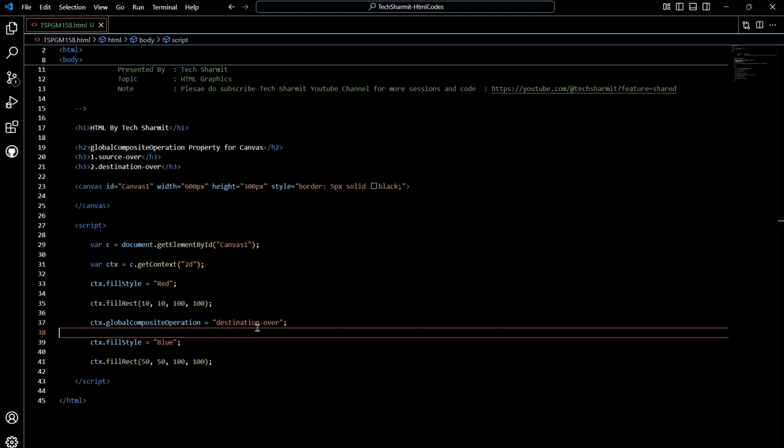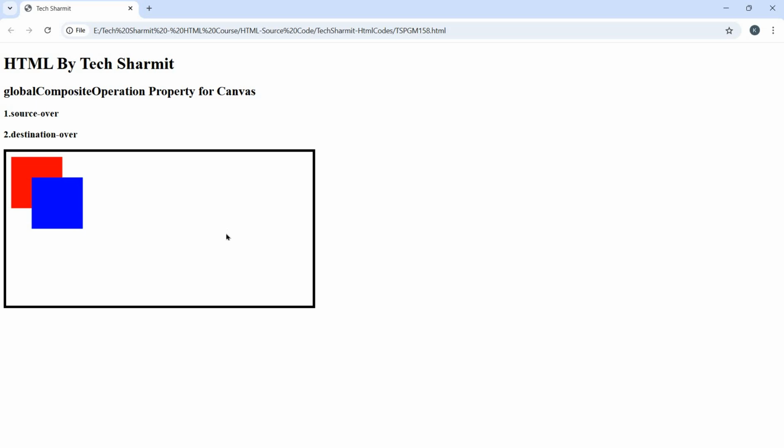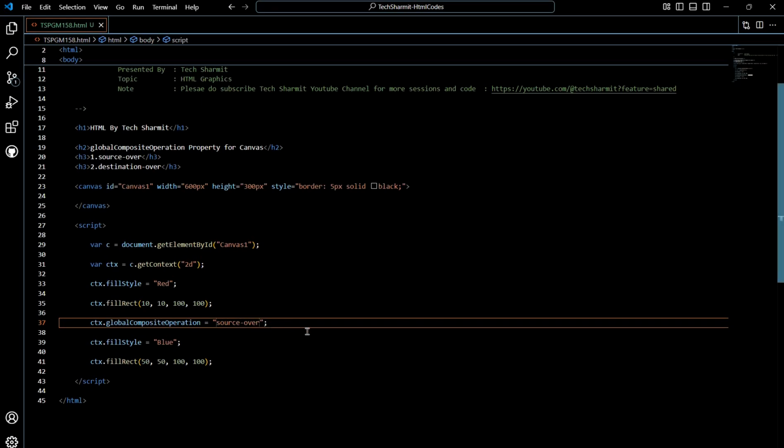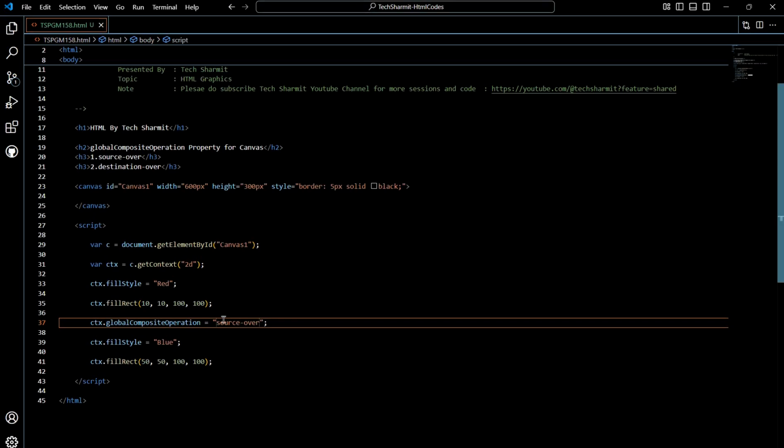Now the red one is on top, and the moment you change it back to source-over, it changes. Sometimes in interviews it is asked which one is the default value. So you can simply say that source-over is the default value, and it places the new drawing overlapping the first, existing drawing. But in case of destination-over, new drawings are placed underneath the existing content.